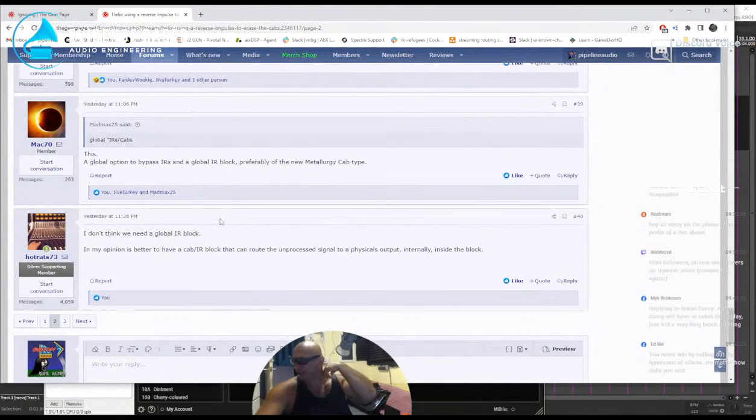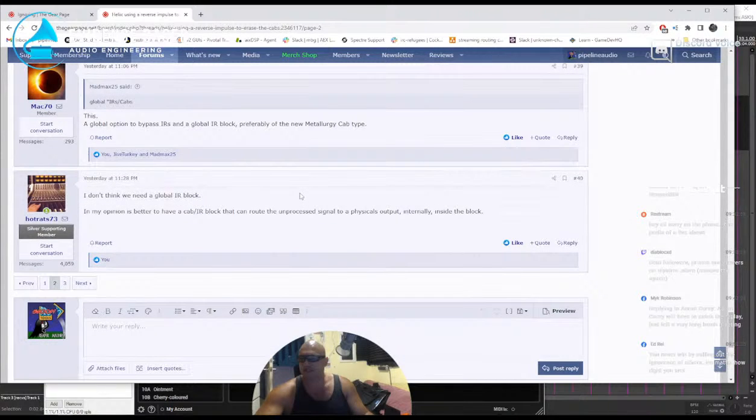Somebody else is responding to the global IR cab switch, which again is not bad. "A global option to bypass IRs and a global IR block, preferably of the new metallurgy cab type." Interesting. I need to take a look at that. But again, the Gear Pages crap-ass mods deleted the whole thread that I did about that, so I'm kind of unmotivated to go take a look.